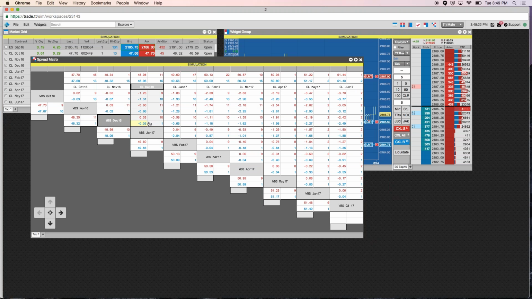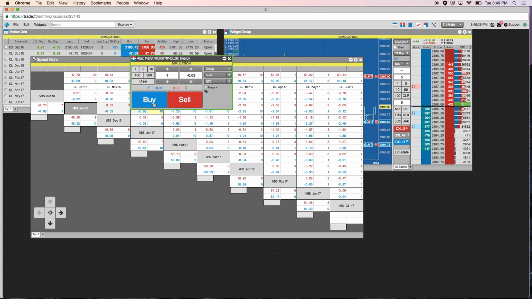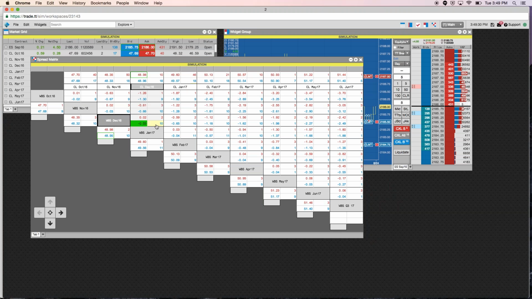You can see you've got the front month spread right here. Like here's the spread right here. It's trading down 3, up 3. I can click on it, get an order ticket. I can trade that right now. So I'm on the bid on that.